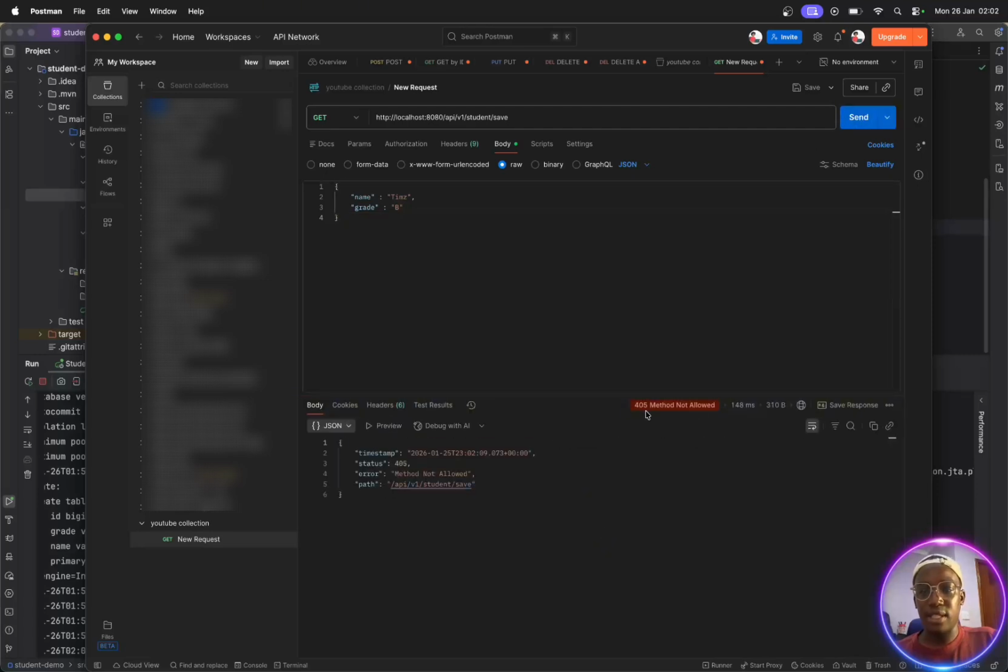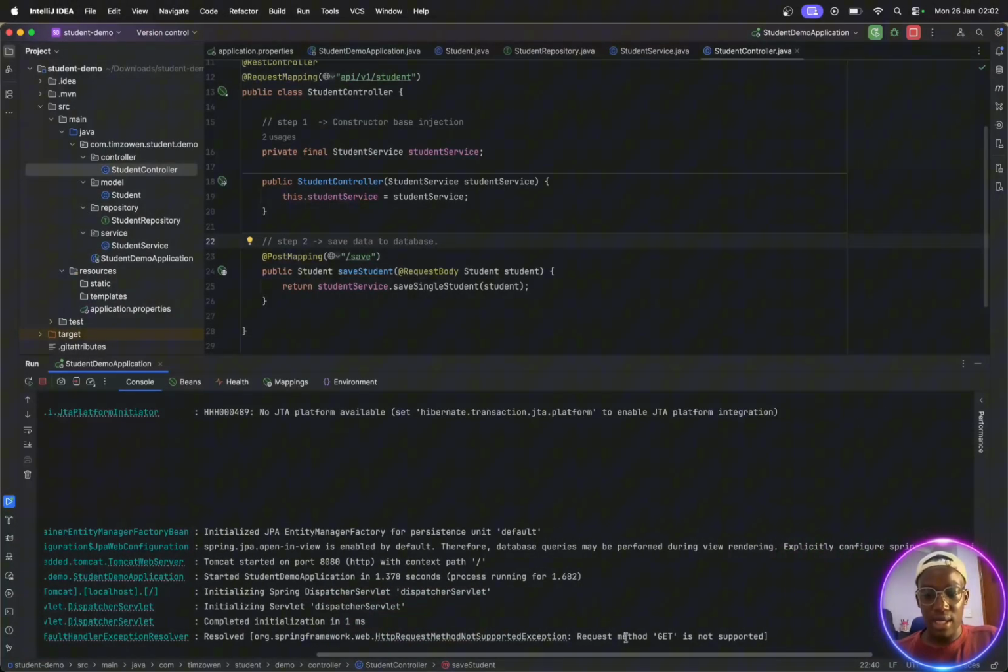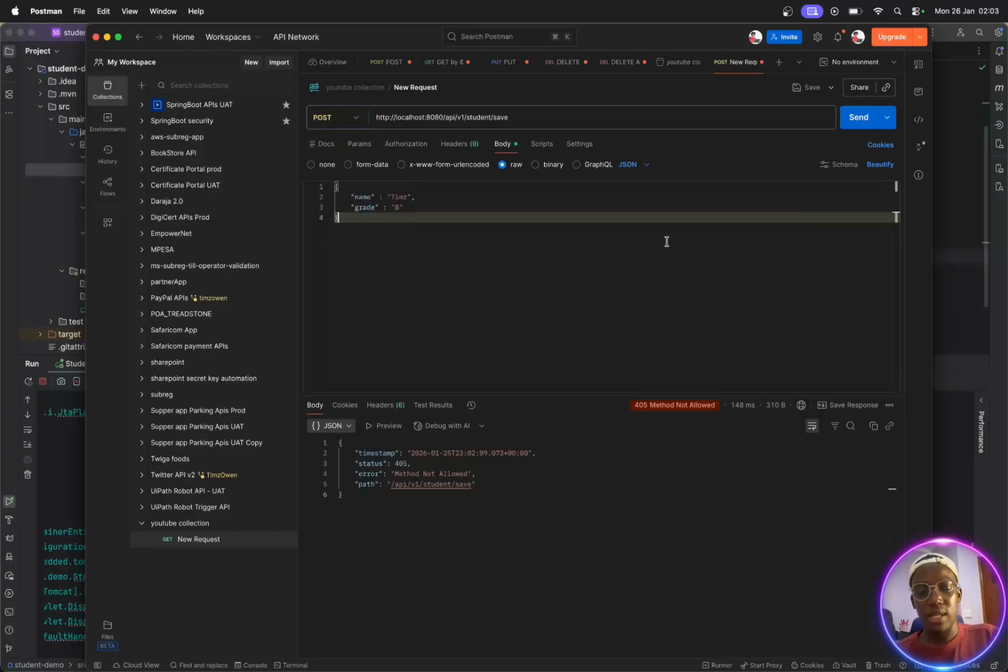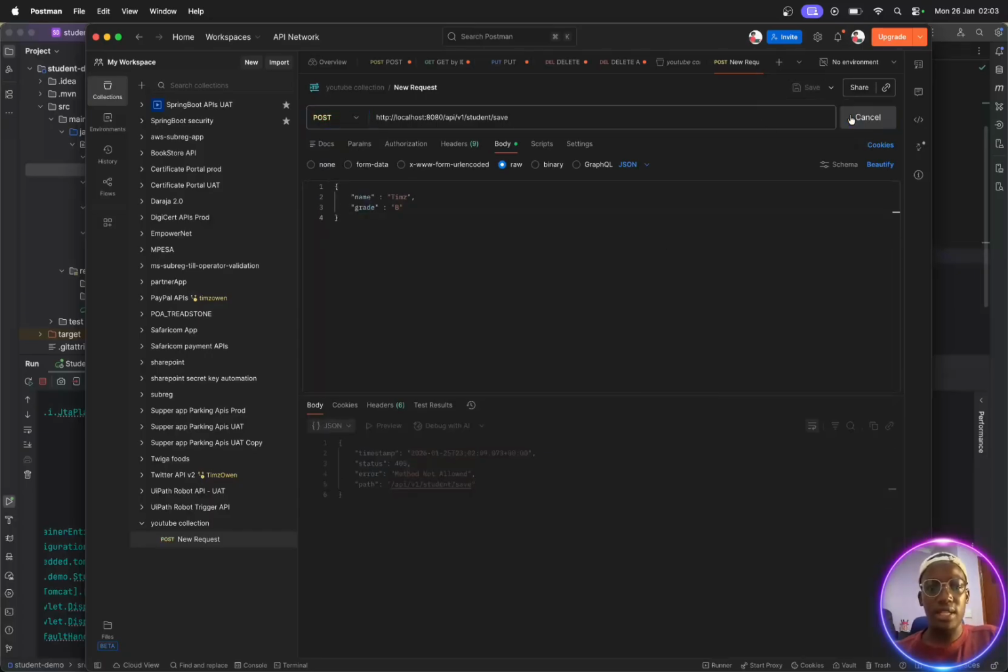We have a 405, method not allowed. So let's go back to API v1 student slash save. Let's see where the problem is. It's saying request method get is not supported. This is the problem. We are using a post, and what we've selected here is a get. So we need to change this to post. Then save it. I'm just going to save that, and then I'm going to send.